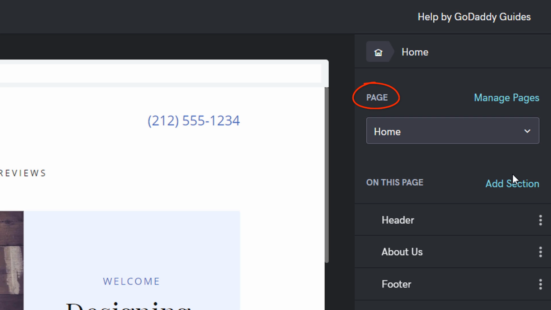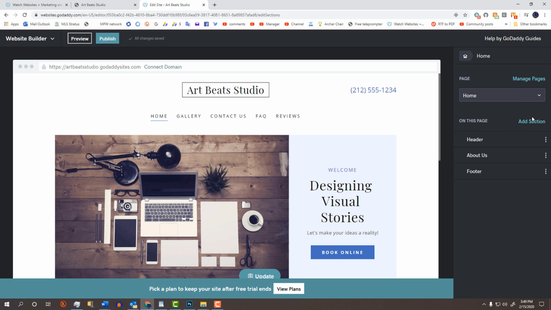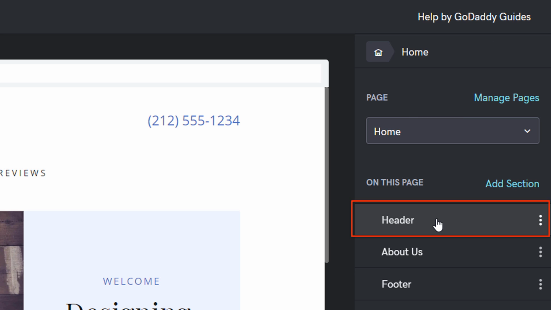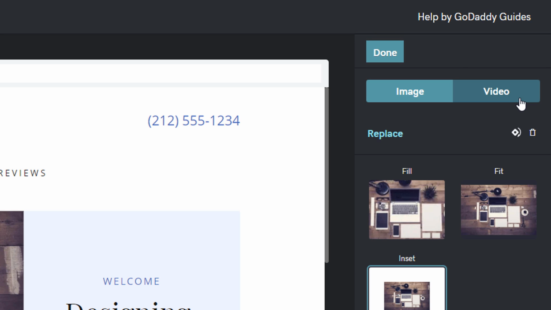Under the page menu is an area called On This Page. Each of the sections represents a section on the page. Let's say you want to change the image on your home page, which is called the header. Click on it and open the Cover Media flyout menu. You can choose an image or place in a video. For now, let's click Video.